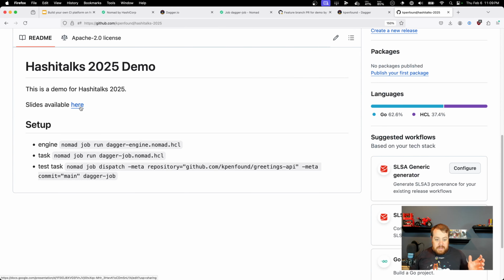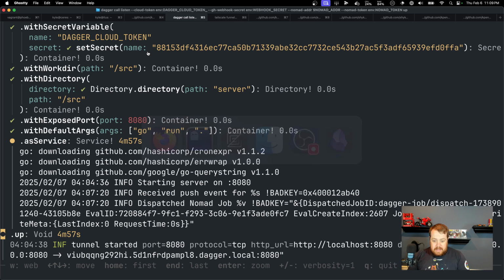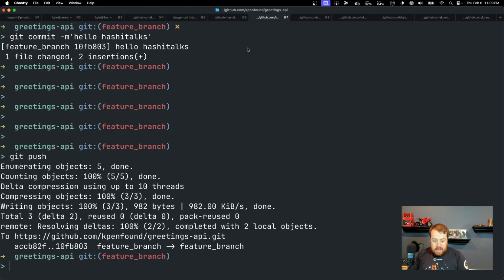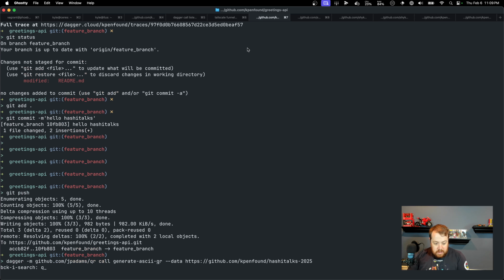The slides are linked here too. And then if you want an easier way to get that demo repo, we can go over here and zoom way out here for you. And there is a Dagger module for creating QR codes. So I'm going to call it, it's at github.com/jpadams/QR. And the function is called generate ASCII QR. And the data is this URL.